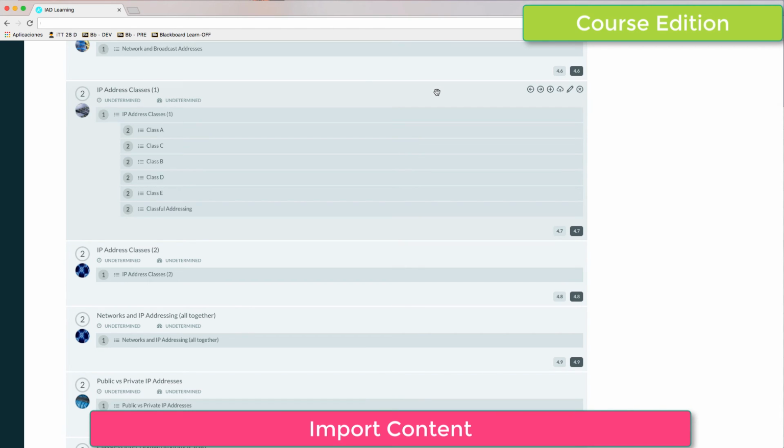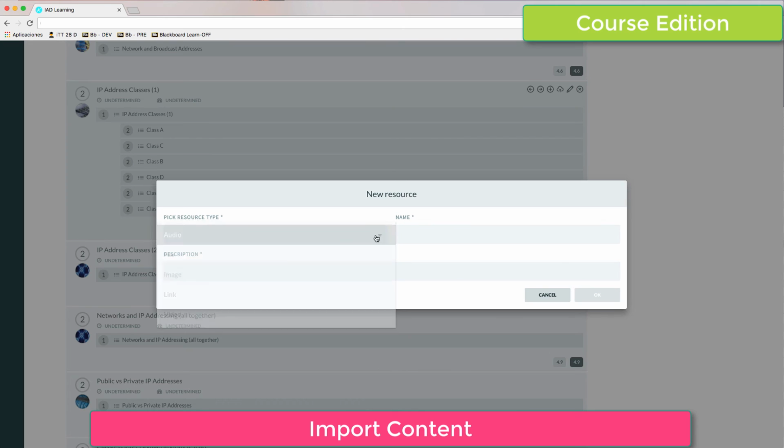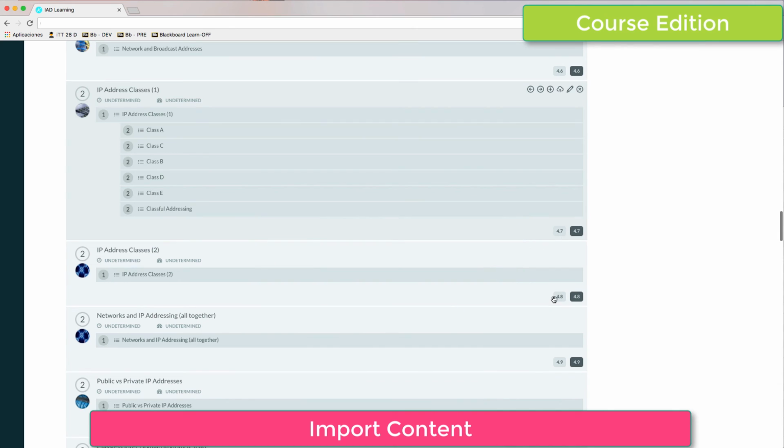And for example, we can enrich the content. Remember that I showed you before a node that had an image and a document to download. We do it from here. We just click on this icon, and what we can do is enrich the content. We can load an audio, a file, an image, a link, or even a video, right? That is there to supplement whatever content is in this node.